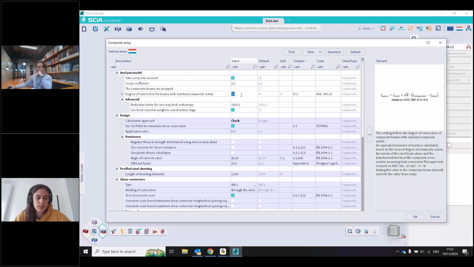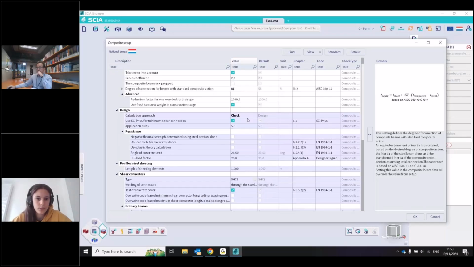So I know in this case that our composite action is around 81%, so I will set here 81%. If you don't know yet, you could run the design, have your beams ready, look at the output of the composite action, then input it here and rerun the calculation to verify if everything is still okay. So in this case, I will set it here.